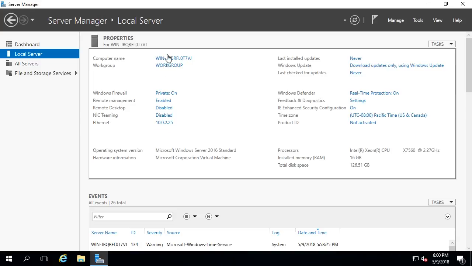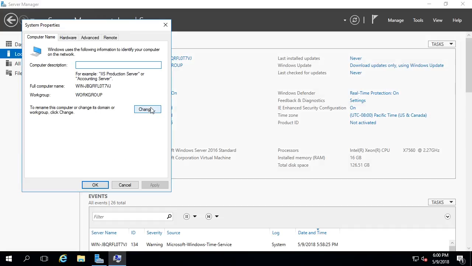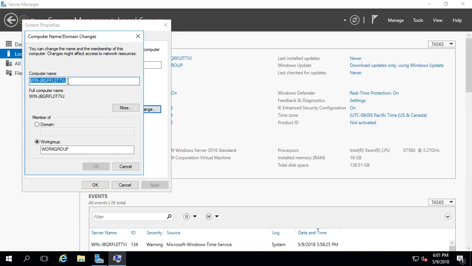Now what I want to do is rename this computer. So if we click under computer name, we can choose to rename this computer or domain. We'll click change. So I'm just going to rename this to IP for instructor Paul and MS for member server and 01 for the number 01.